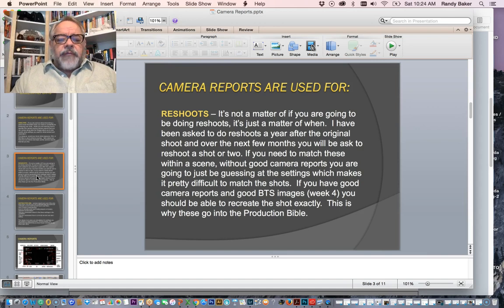So if you have accurate camera reports and a photo of your setup, and you can grab a screenshot of the actual video itself, you probably have a pretty good success rate of going back through and recreating those shots. If you don't, you're just guessing and probably not going to have a really good chance of matching the shots that you need, especially if it's just 1 or 2 shots within a scene.